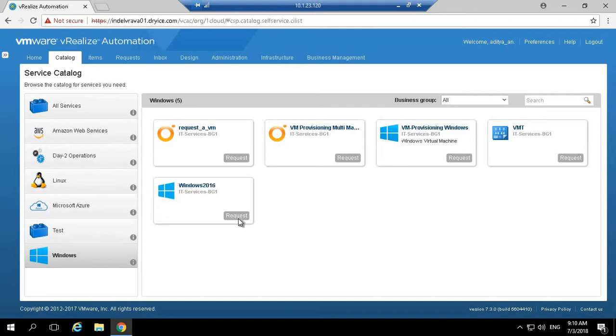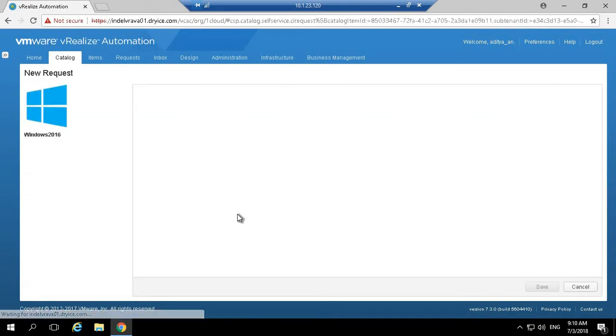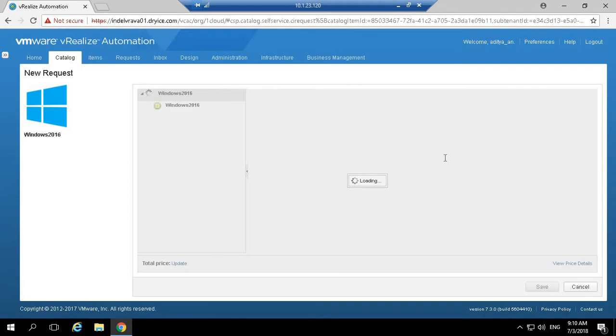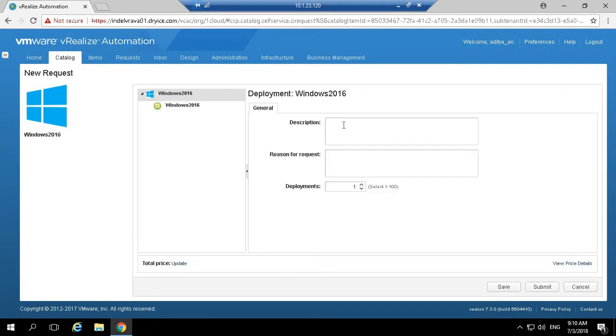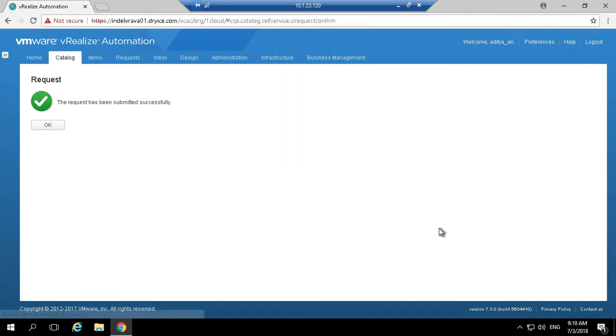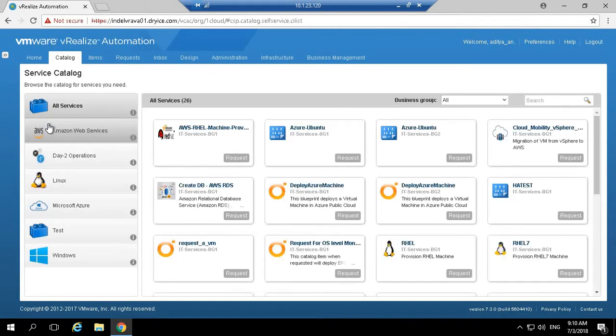Now, if you look closely, you will be able to see the request button. On each of these catalog items, there is a request button. Clicking on it takes you to the request page where you will be able to submit a request for provisioning of that service. For example, let us try deploying this Windows 2016. So let's click on the request button. Now, what you see here is the request page. You're supposed to enter a description and a reason for request. So let us try entering a cool description. Maybe start with Harambe. He was pretty cool. And let's submit this request. It seems like your request has been submitted successfully. Clicking on the OK button brings you back to the catalog tab.